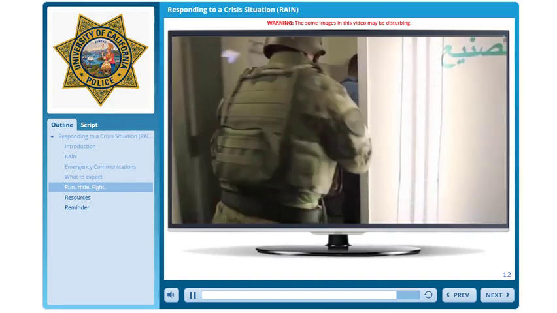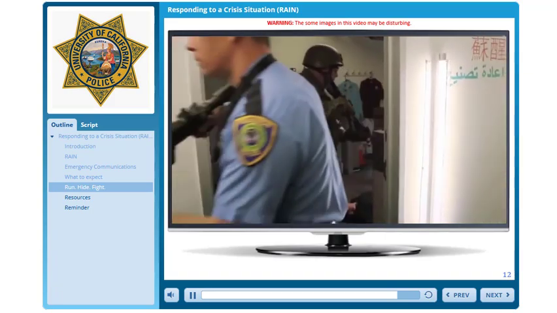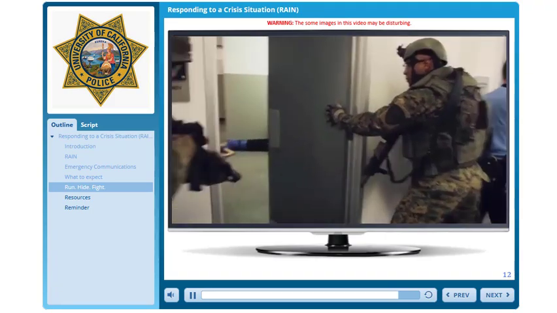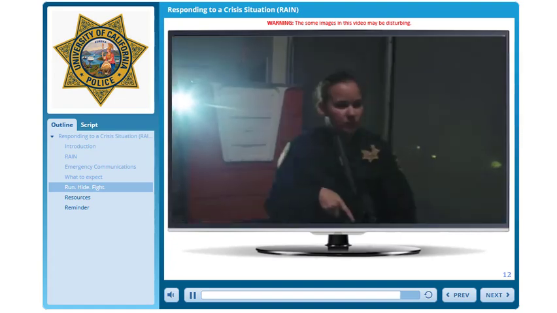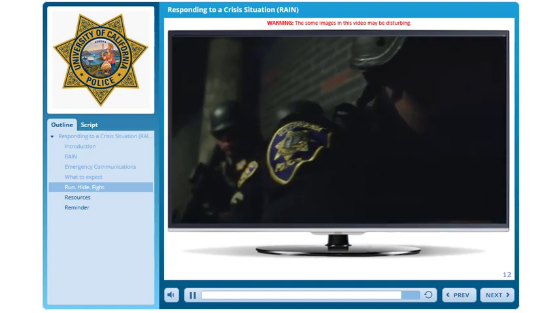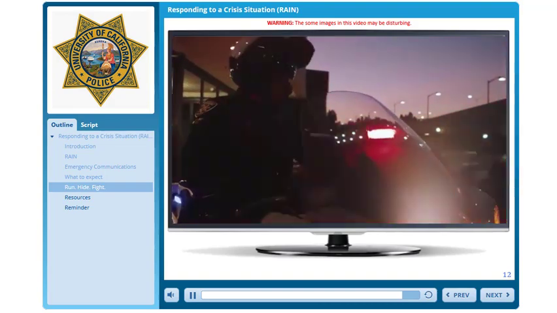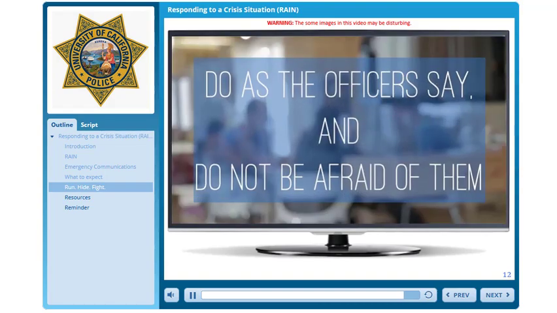Remember, active shooters look like anyone else, even like you. When you exit a building, put down any bags you may be carrying, raise your hands, and keep them visible. Remember, the police must act quickly and forcefully. Regardless of how officers appear, remain calm. Do as the officers say, and do not be afraid of them.